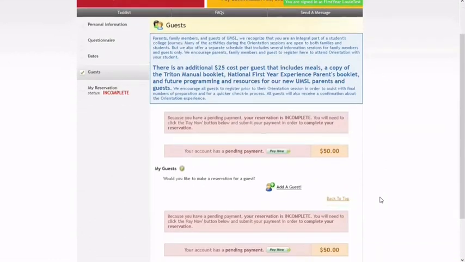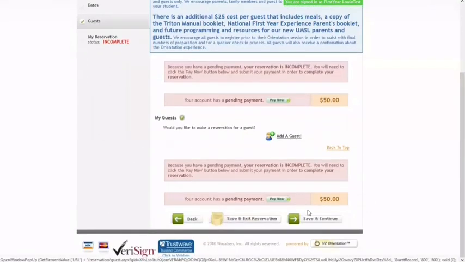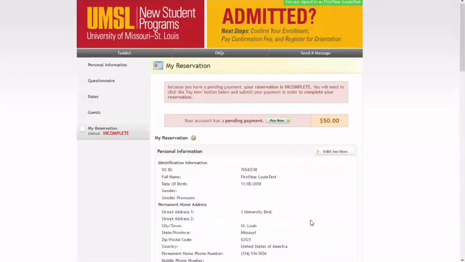Lastly, the last piece of the module is adding any guests. Simply add a guest here. There is an additional $25 per guest, but it will include breakfast, lunch, a copy of a few booklets and other materials, and will go towards future programming and outreach for our parent and family members to stay connected to our UMSL community. Once you have added a guest, simply save and continue.